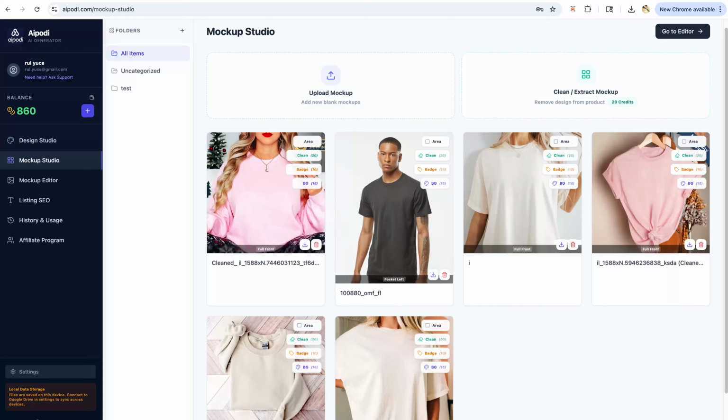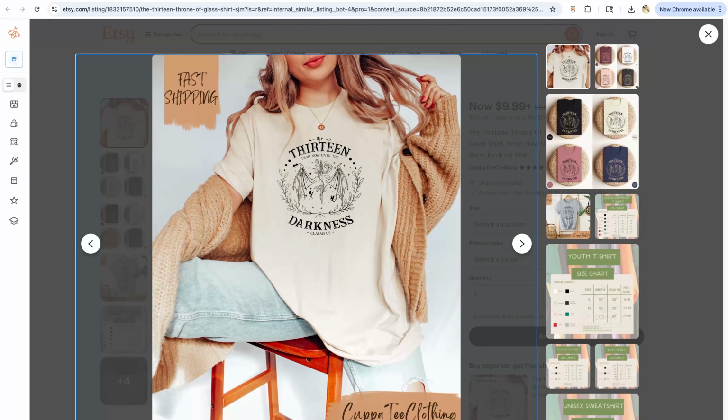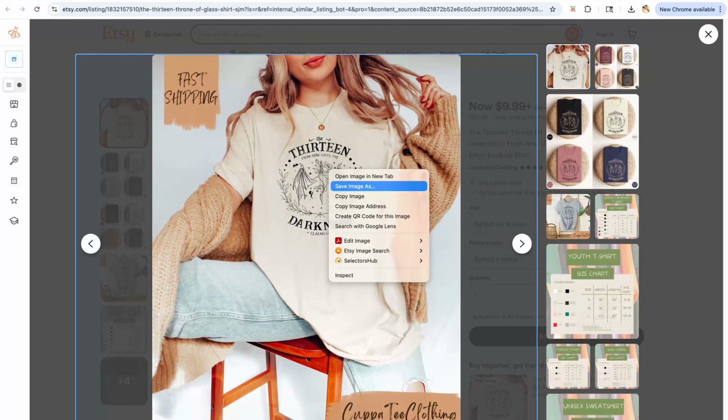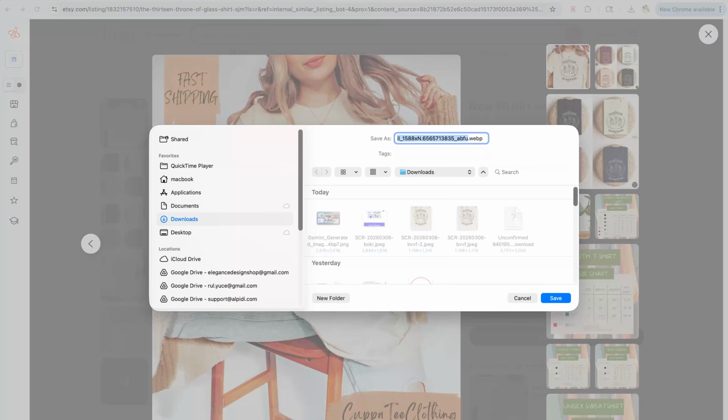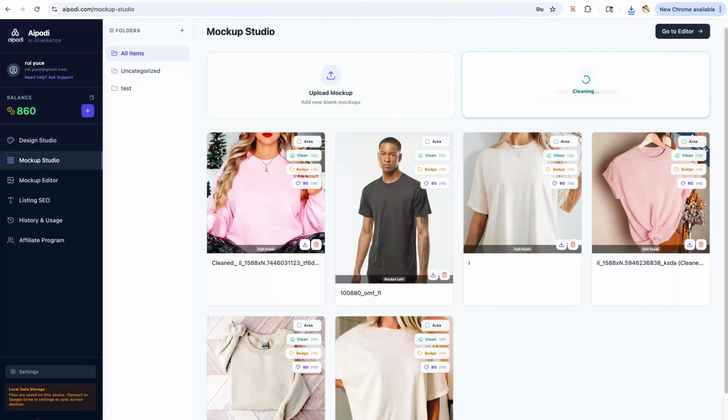On this page, you can load the mockups you already have, or you can take a mockup with a design on it and use it. For example, when we save this design, we want to delete the design on this mockup. Let's see what kind of mockup will appear. As you can see, the design on our mockup has been deleted.